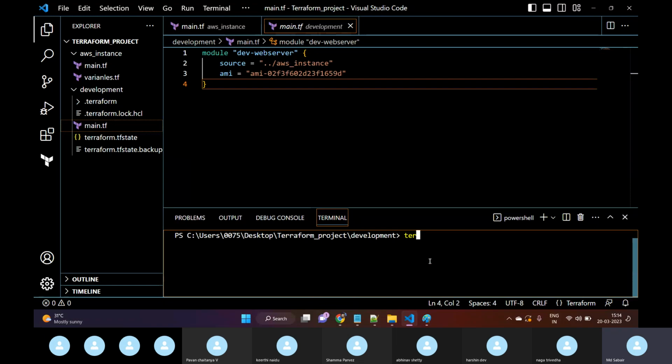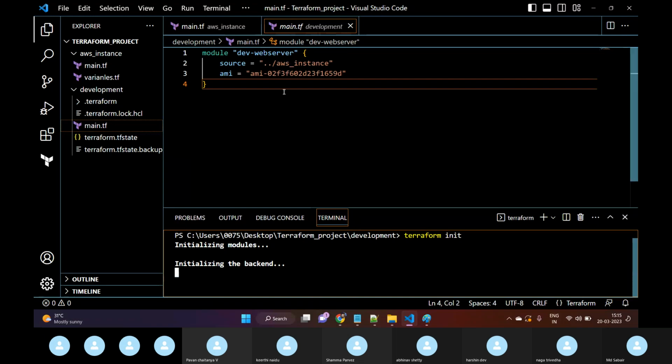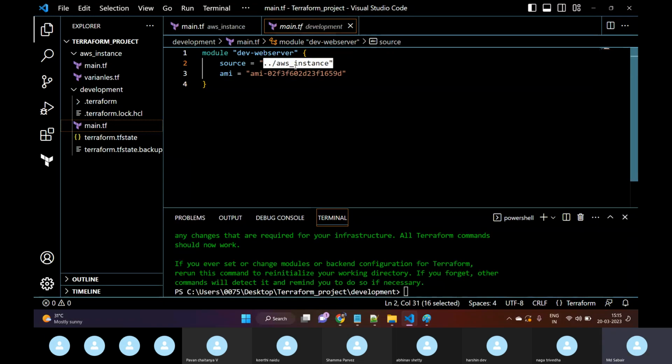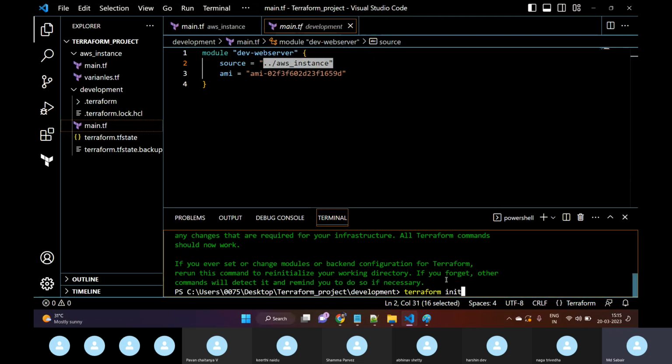Now I want to execute my terraform init. If you see this, I haven't written any piece of code. This is just a module block, and I'm calling the aws_instance directory where we have our main.tf. Okay. Once this is done, then let me use terraform apply.